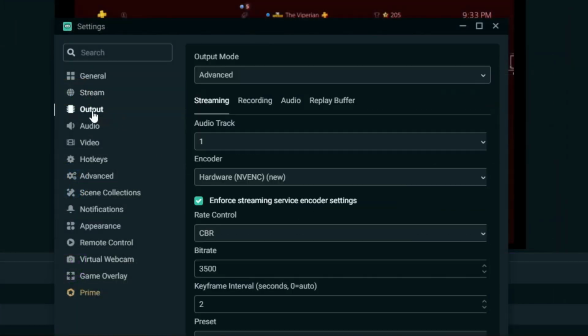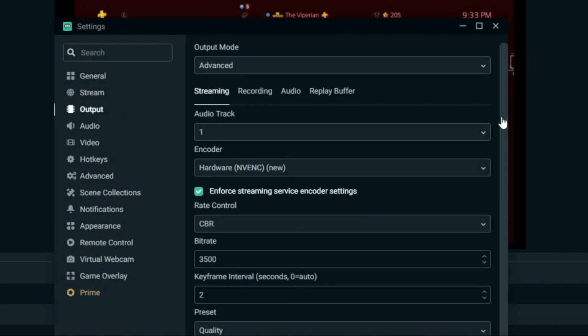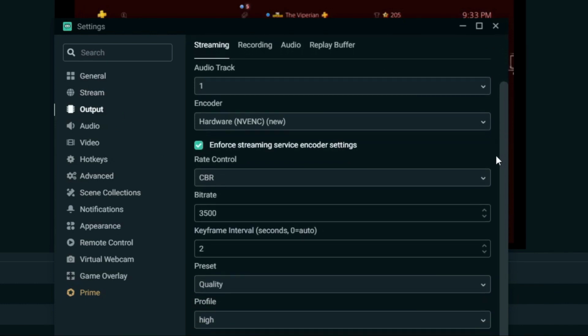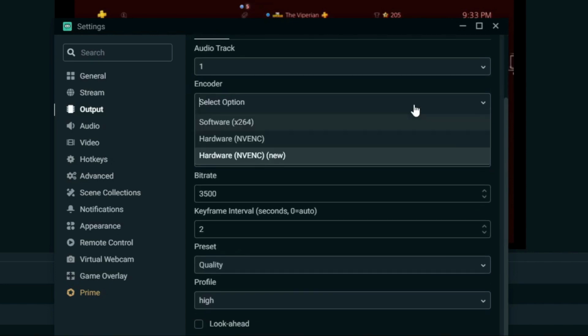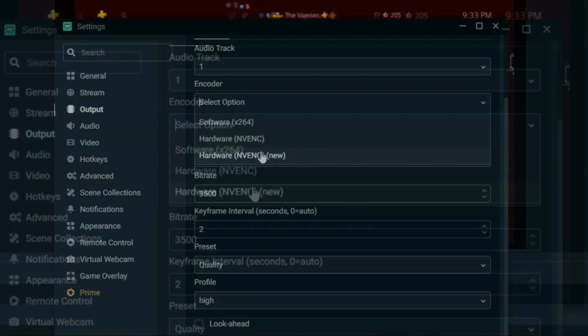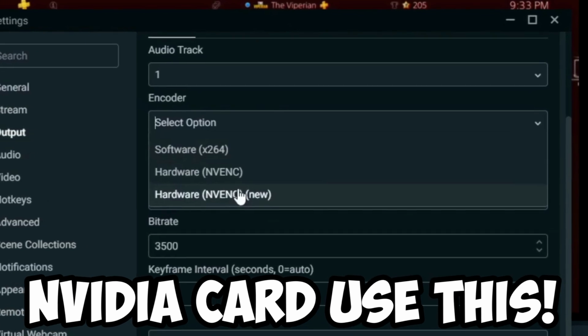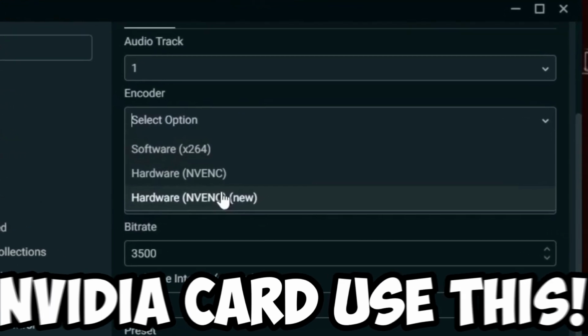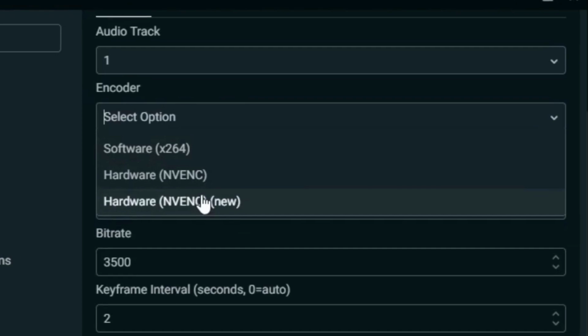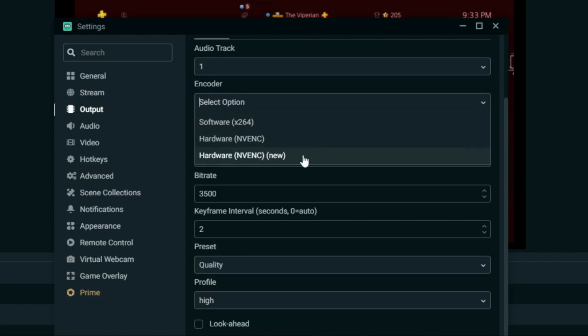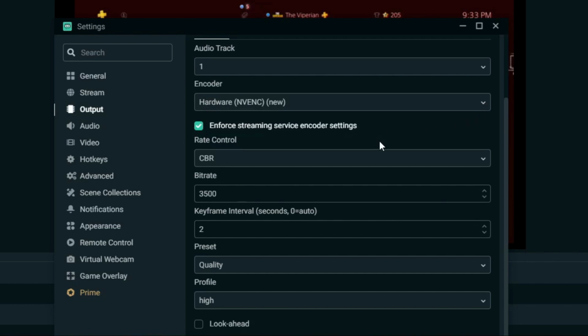Now move over to the output option and just simply follow these settings that I've put up. These are the ones that I use and it works great in general no matter what stream quality you choose. If you have an Nvidia card, this is definitely the best setting for your encoder. But if you have an AMD card, there should be an AMD option here. If not, simply choose software to use your CPU power.